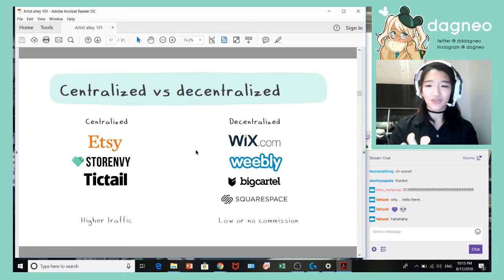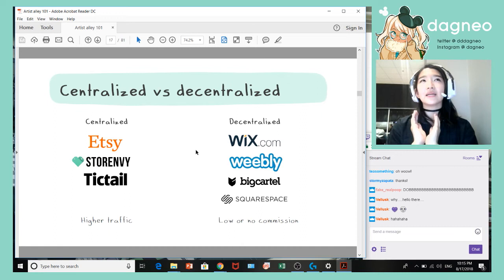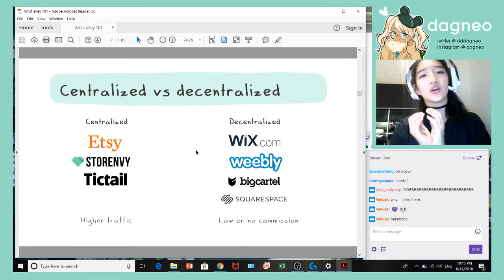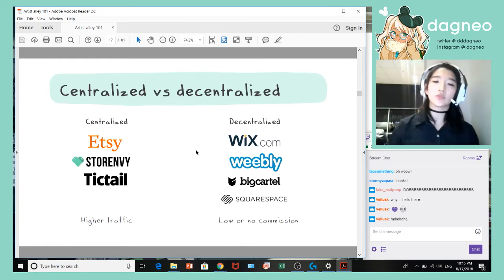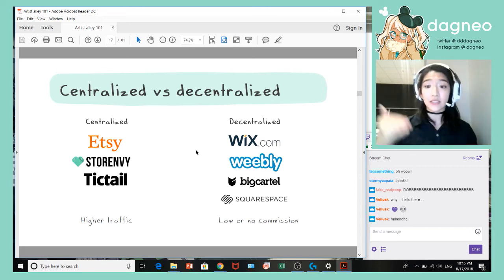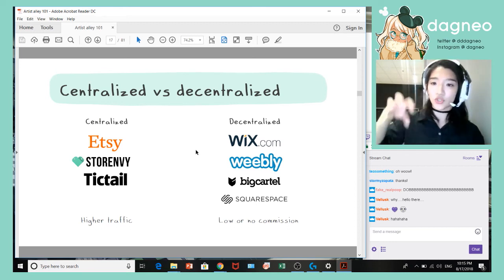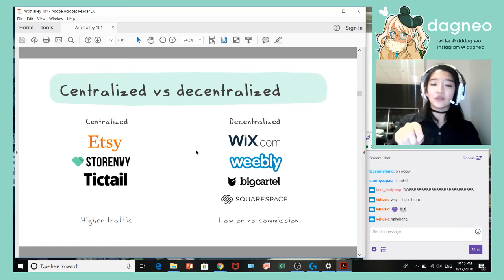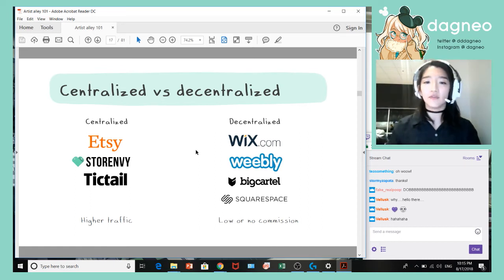And for decentralized shops, these are basically your cookie cutter e-commerce shops. So Wix, Weebly, Big Cartel, Squarespace, Shopify is a big one. I'm not including it for reasons I'll talk about later, but those are all decentralized shops because if you host your shop on there, it's not connected to other people's shops, even if they're all on Wix.